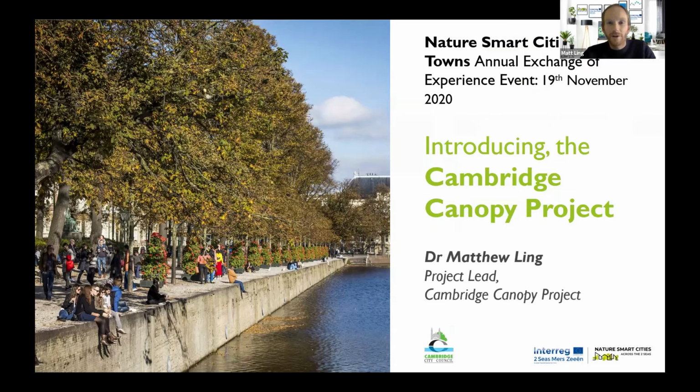Great presentation so far. Thank you to my co-presenters and to the hosts. So my name is Matthew Ling and I'm the project lead for the Cambridge Canopy project at Cambridge City Council. In this session, I'm going to give you an introduction to the Cambridge Canopy project.